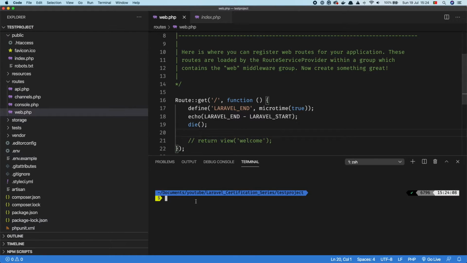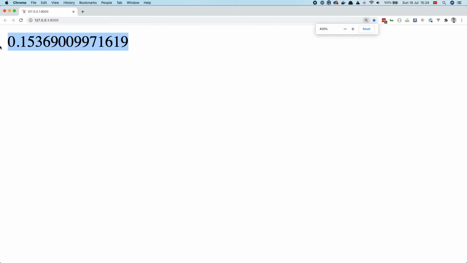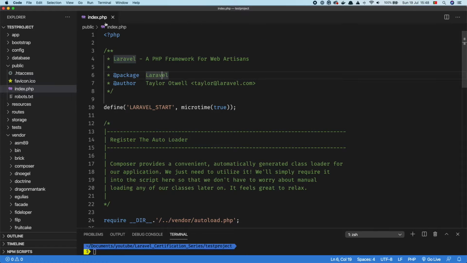All right, and let's start up the server with php artisan serve and take a look at this in the browser. All right, we can see here we have 0.15. What does that mean? Well, it's 0.15 microseconds. And if you're unfamiliar with a microsecond, there are 1 million microseconds in 1 second. So to say the very least, the framework itself is pretty fast. Going in the index.php file.